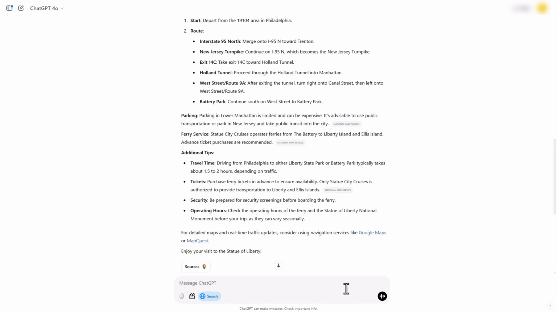So as you can see, you can integrate voice interaction into your search, and you can do it in real time.